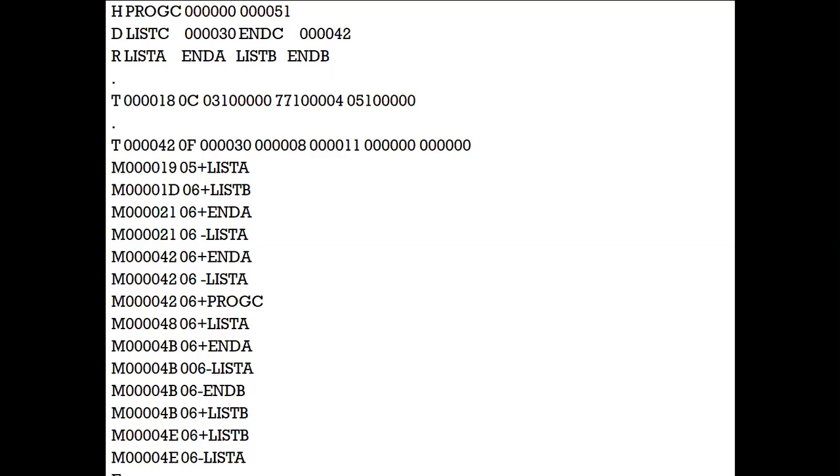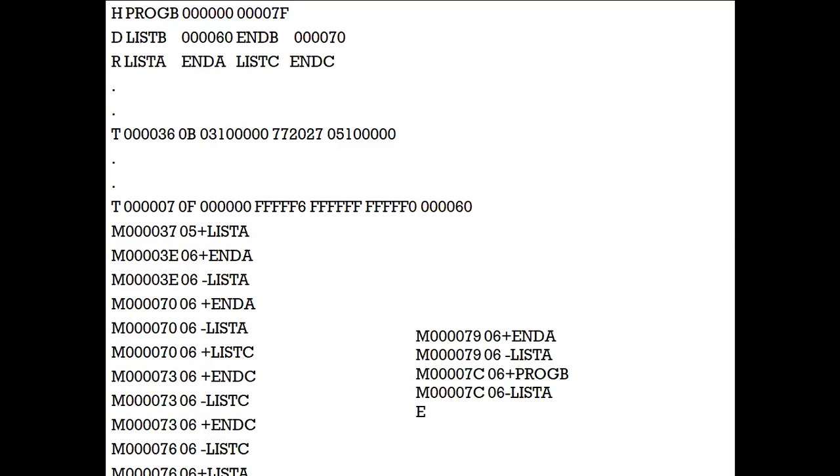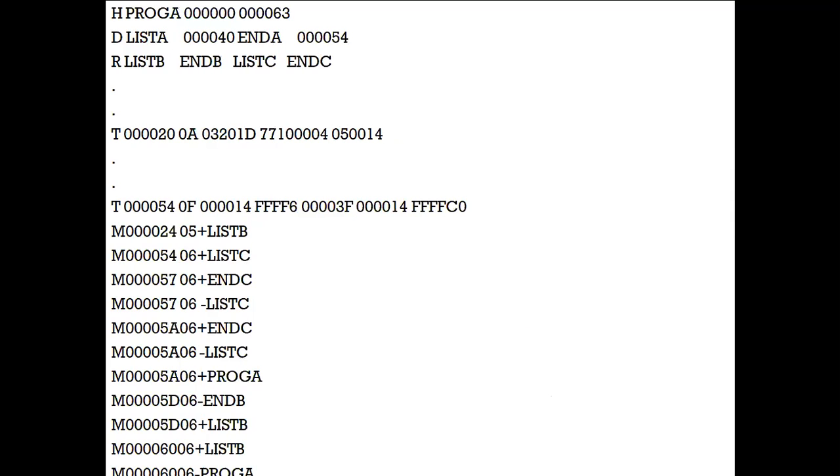The define record lists the symbols which are defined in program C. Similarly, if you look at program B, D denotes the define record, which has the symbols defined in program B, that is list A, list B, and end B. Similarly, in the object program for program A, the define record consists of list A and end A. And coming to the R, the refer record, in the list we can find list B, end B, list C, end C. By seeing these symbols, we could make out these are external references.